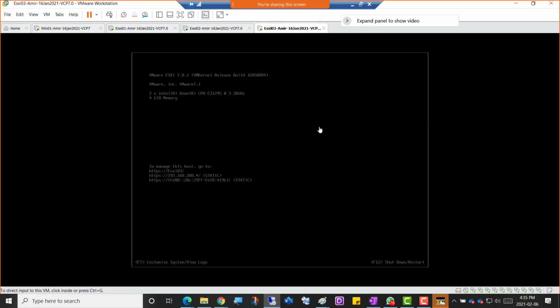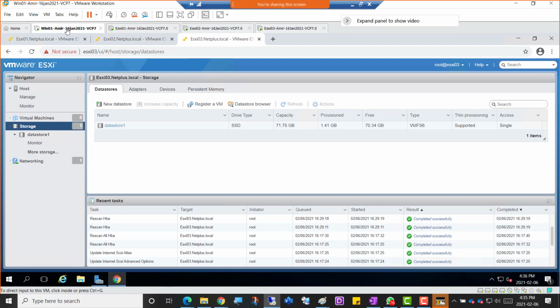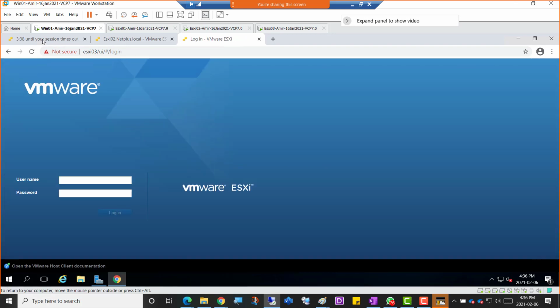First of all, iSCSI 3 was starting. It has started now, and I'm going to go to Win01 from where I'm remotely connected to iSCSI 3. So this is the iSCSI 3 tab, iSCSI 2 tab, iSCSI 1 tab. iSCSI 3, I'm just going to refresh this, and go inside again.